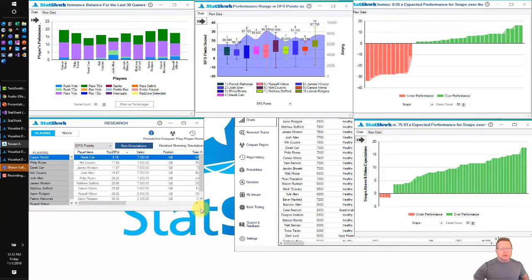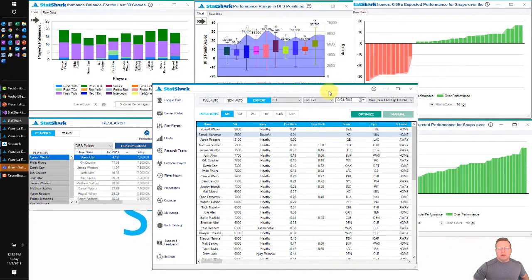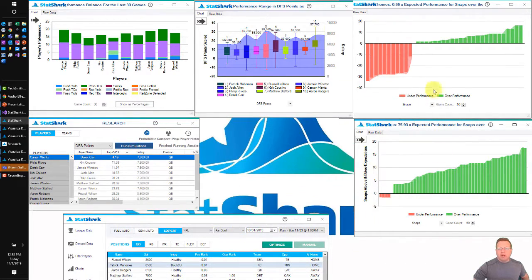This provides us a great opportunity to look at information side by side on individual players as well as a group of players, so that we can make a selection as to what quarterbacks we would like to include in our optimization bucket.